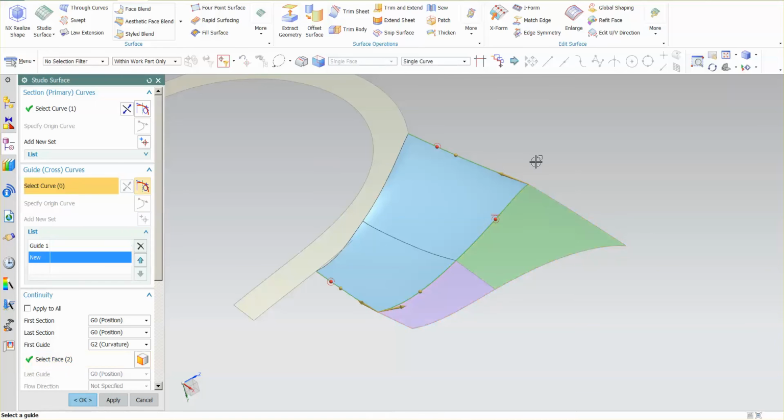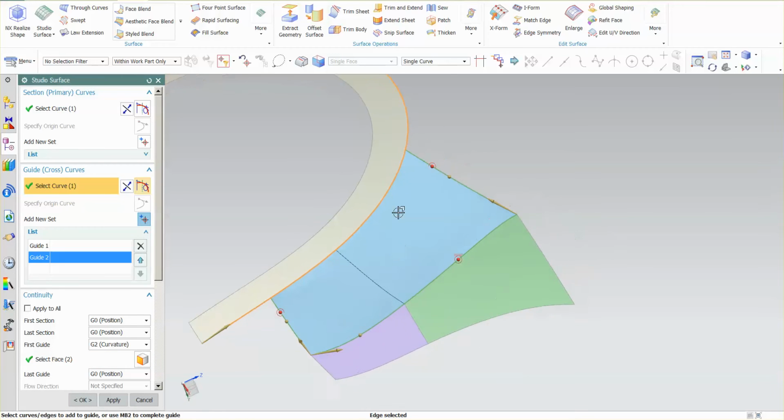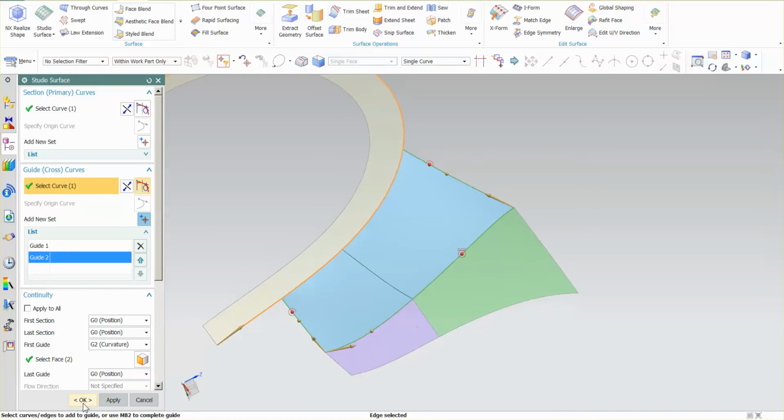And then the next thing I'm going to do is cross string 2. It's going to be this edge. And you'll notice that this gets trimmed off automatically at these two points. I don't have to trim that edge back or extract the curve and trim things back. It just does it for me. I'm going to select OK.